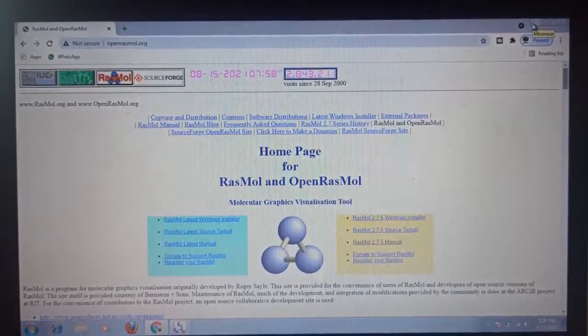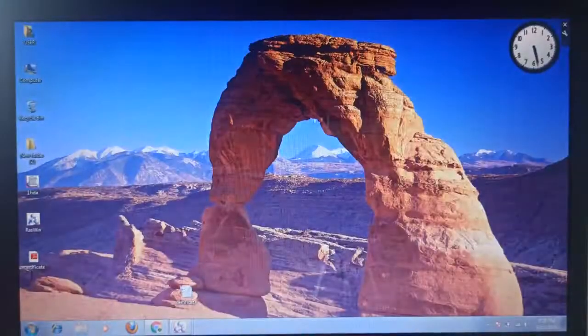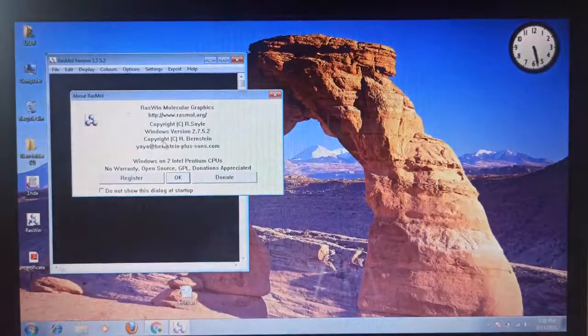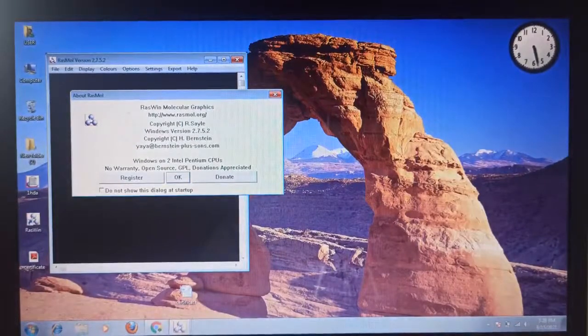After you install that program into your computer, you are going to get a window like this. This is the window for Raswin, where you can see the different version numbers of Rasmol. You have to click on OK.